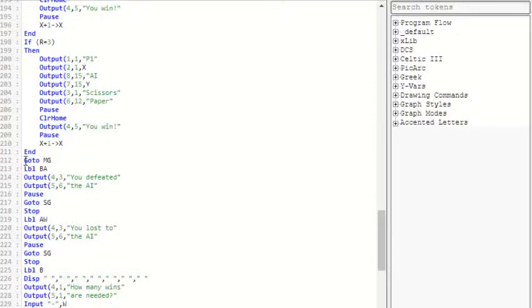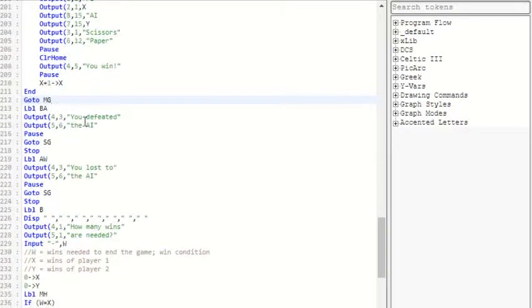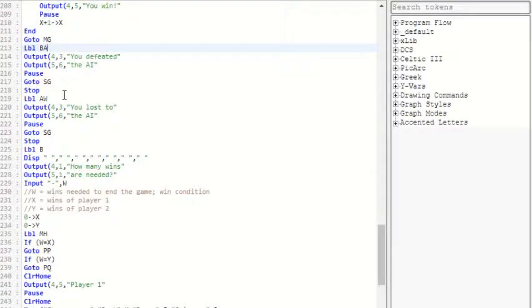And then down here, it just goes back to the beginning and keeps going until someone meets the win condition, which is just getting the wins that were inputted. This label BA is if you beat the AI, and it just says you defeated the AI, and then it goes back to the beginning and you can play again or quit.